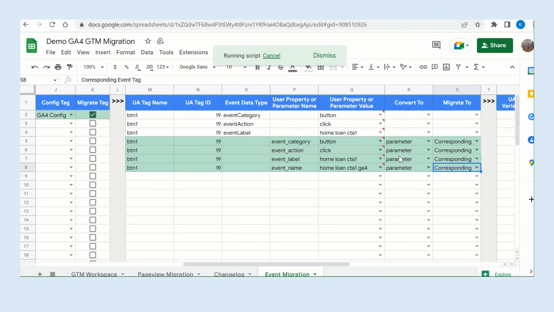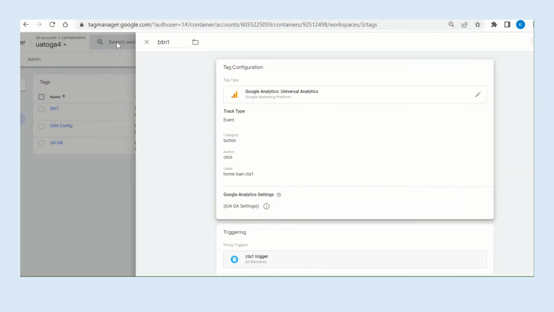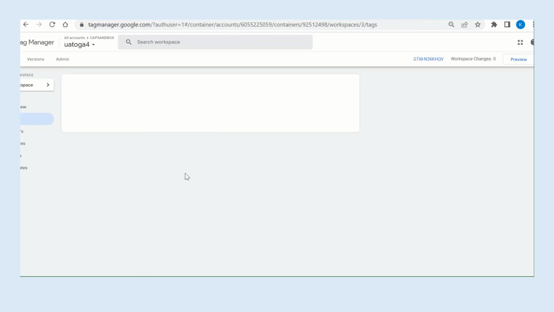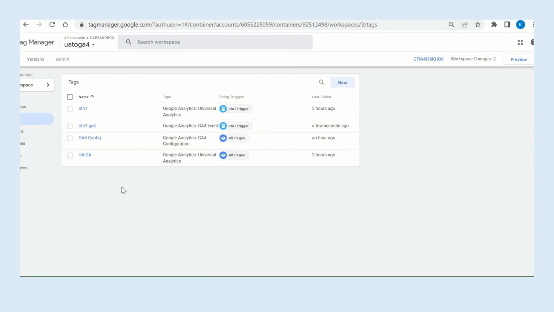Script is still running. Okay, it's done. Let's head over to Google Tag Manager and then refresh this page. Now, wow, you see the BTN1 GA4, which is a Google Analytics 4 event. It got migrated from the BTN1, which is in Universal Analytics, to GA4 with a naming convention which we gave in the spreadsheet. So the event name we gave BTN1 GA4.